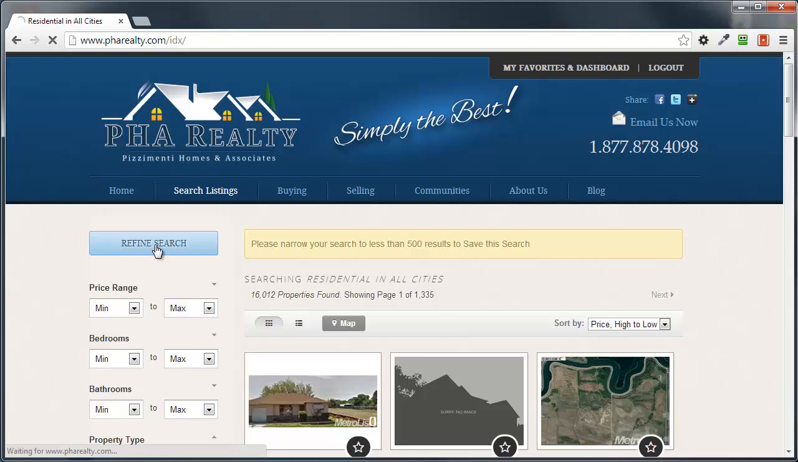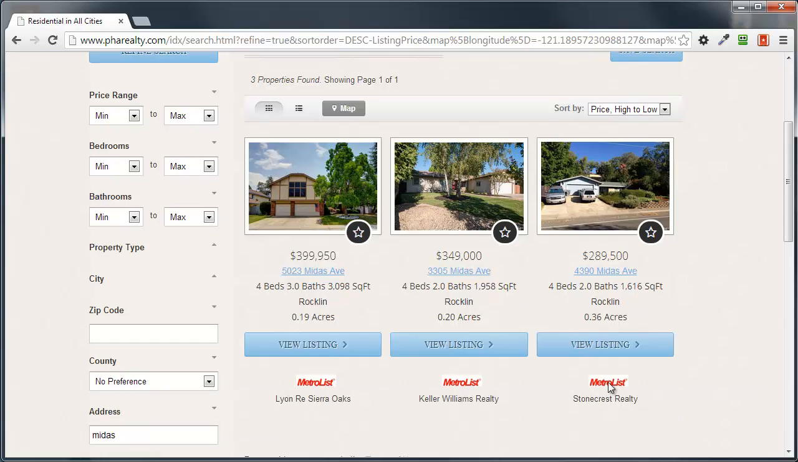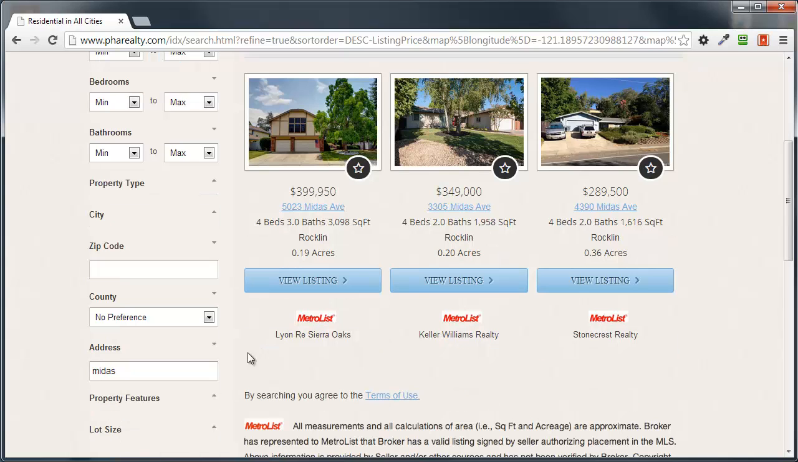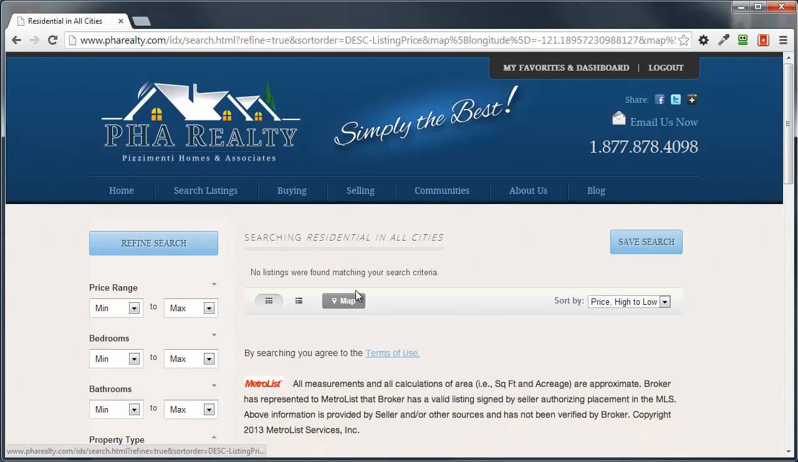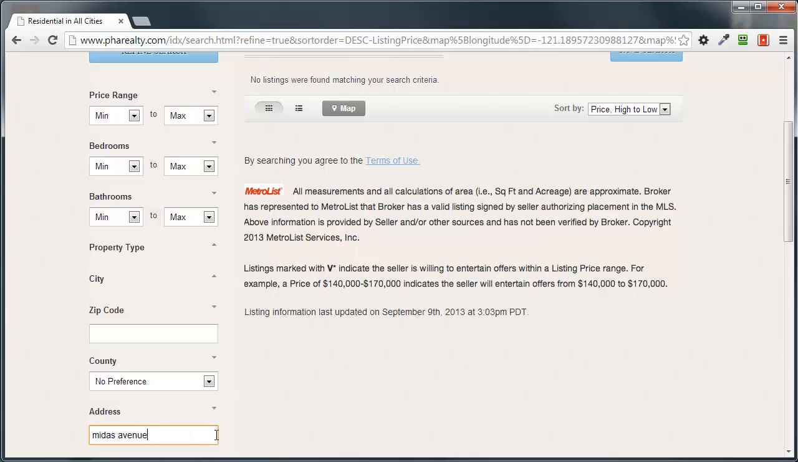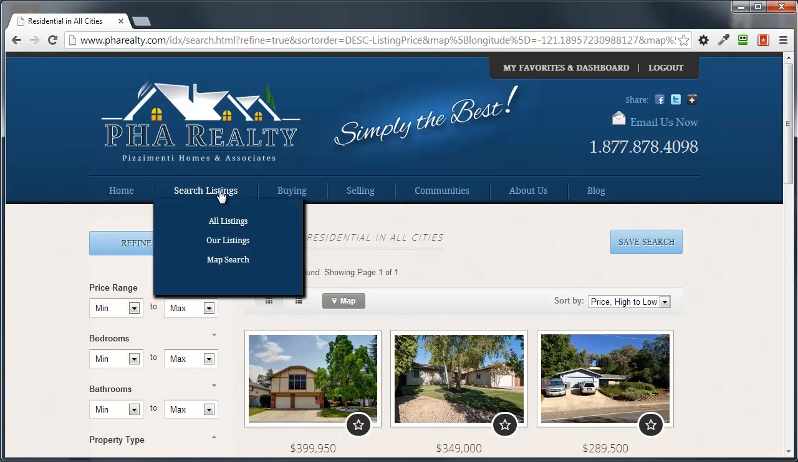And I'm going to click Refine Search, and you'll see here that 3 homes on Midas Avenue in Rockland show up. You don't need to include avenue or anything more specific like that, as that might actually end up excluding some properties. I'm going to try avenue, and let's see what happens now. Now you'll see that no homes showed up because all of those homes are listed as Midas Ave. So it's best to include just the street name. You don't need to get any more specific than that.